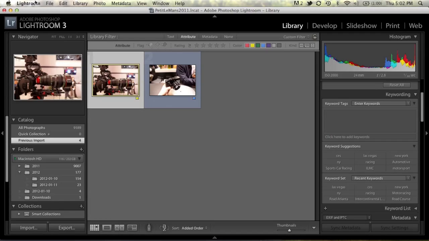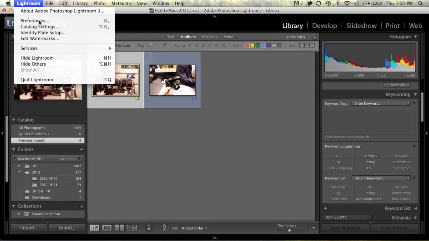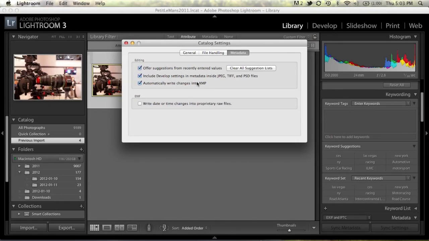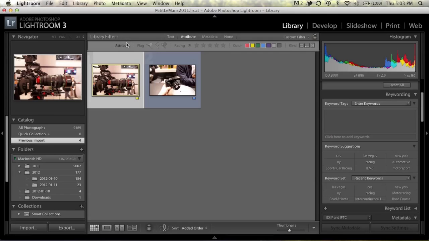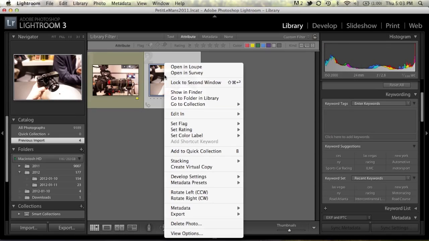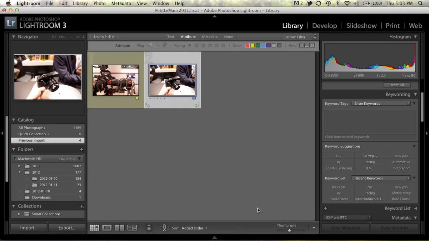Now, when we set this all up, we had the setting here, preferences, catalog settings, automatically write changes into XMP. It will do that, and essentially that is going to write the data so it will appear in Photo Mechanic. In a larger catalog it can take some time, so if you're concerned about that, you can right click on it, go to metadata, save metadata to file.